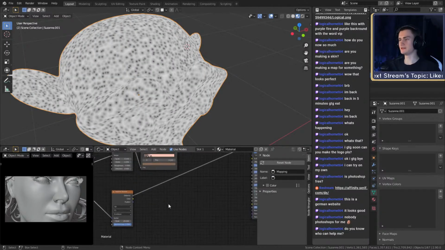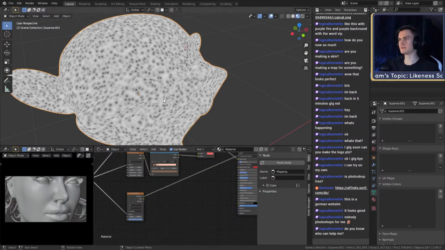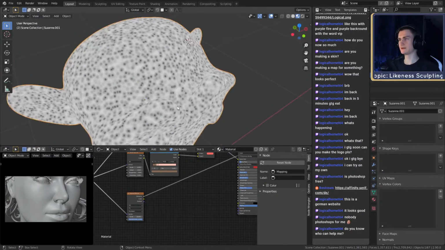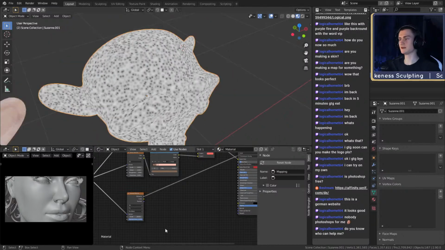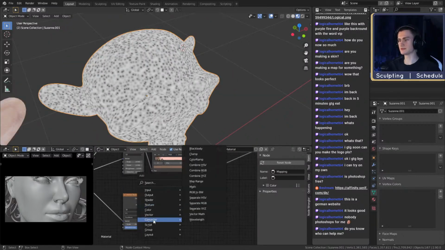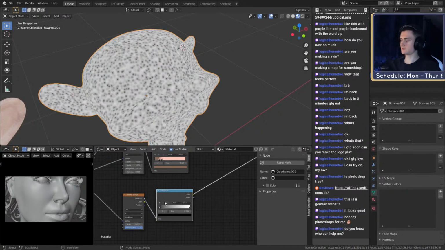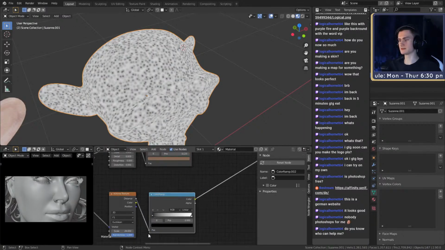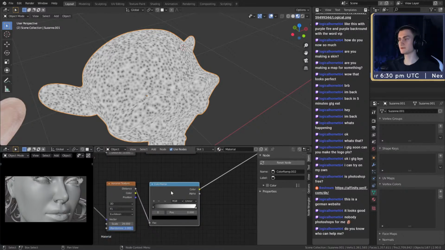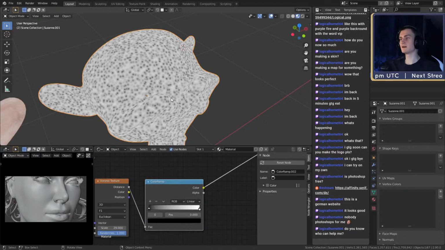Next up, we need another color ramp, because we want to affect how the texture looks. Basically, we want to change the values. So we use another converter color ramp, put that into here. The distance is plugged into the factor of this color ramp, and then we can change the values.